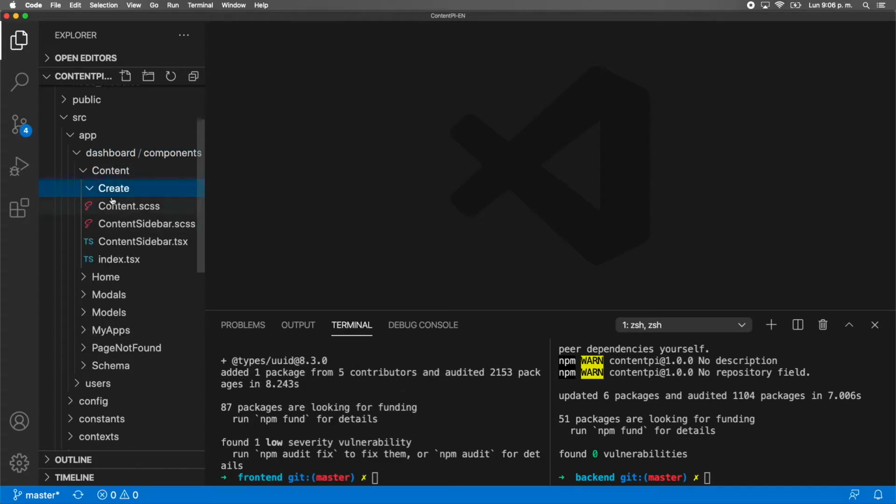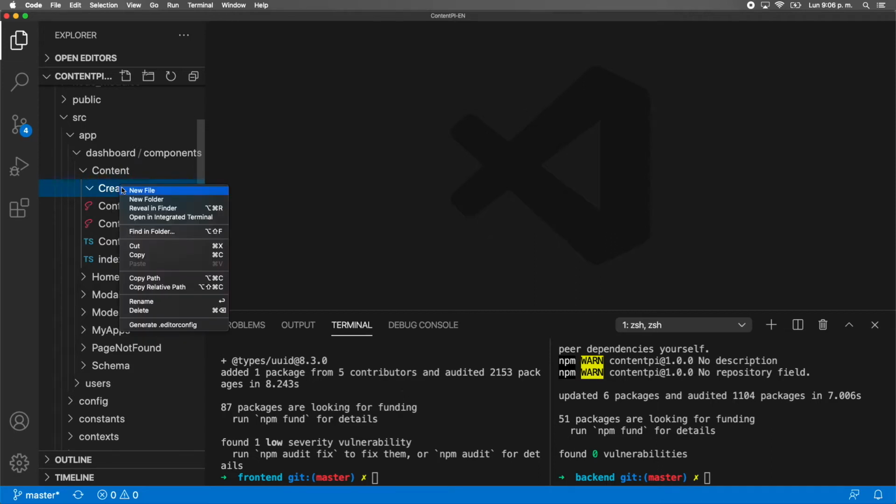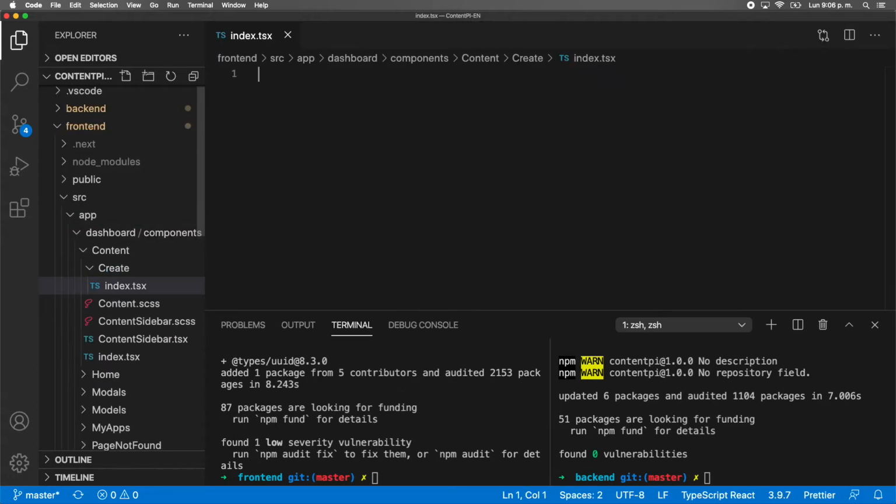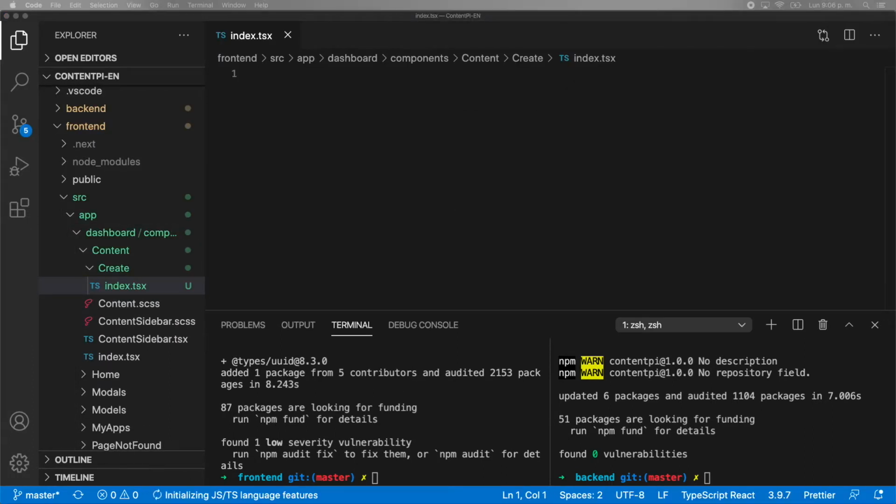Okay, so now let's go to front end, source, app, dashboard, components, content, and you need to create a folder create here. You need to add a folder create inside content, and then you need to create a new file called index.tsx where we are going to add our new component.